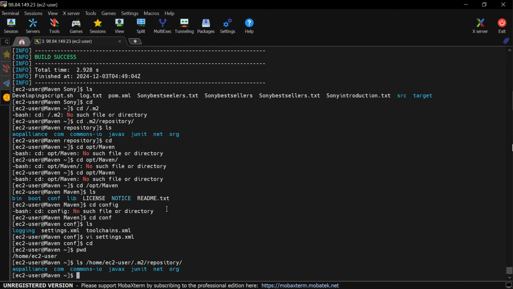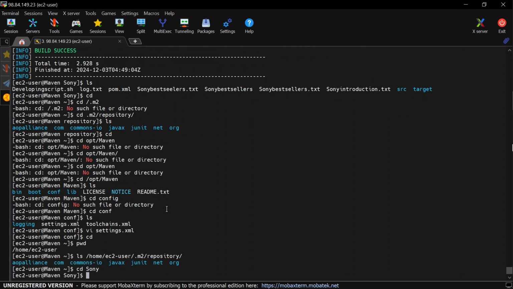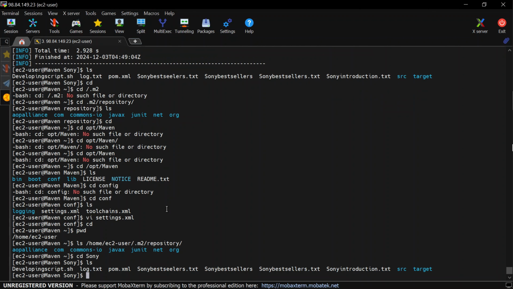Maybe it will work if we did mvn clean install. This is to remove what we have in the target directory. So let's cd into the project directory. Now let's ls. See, the target directory is there. We need to remove our target directory, so we do mvn clean install.